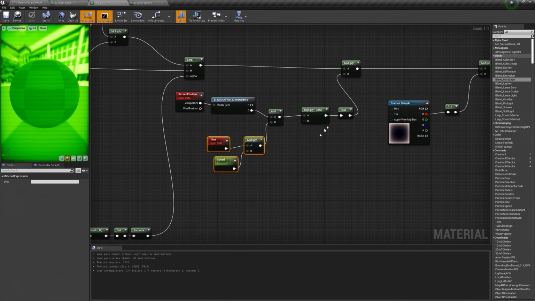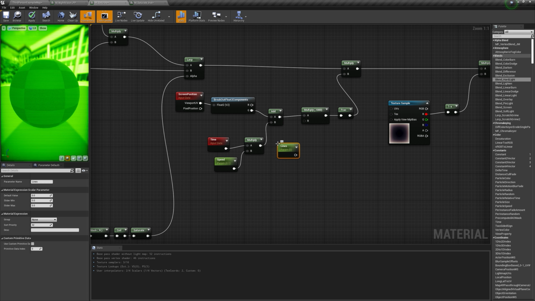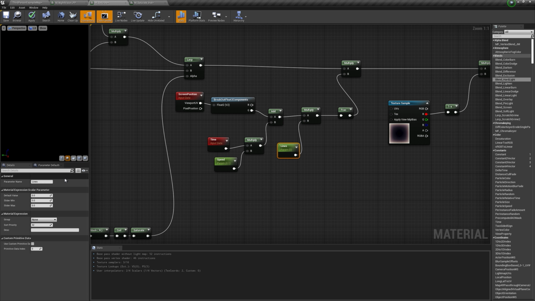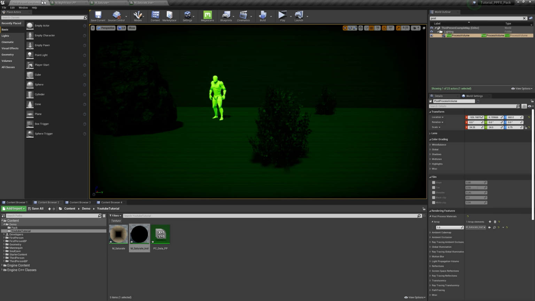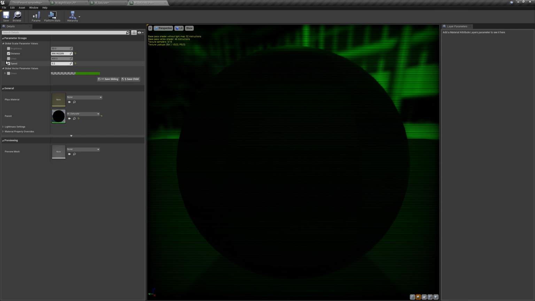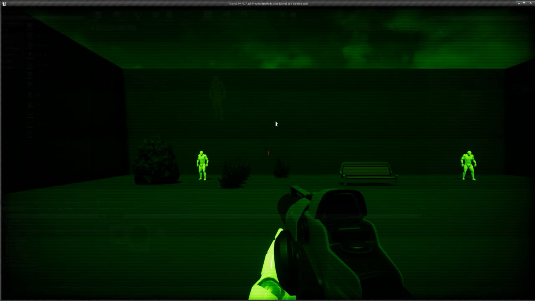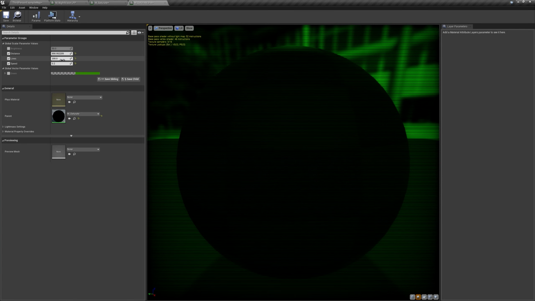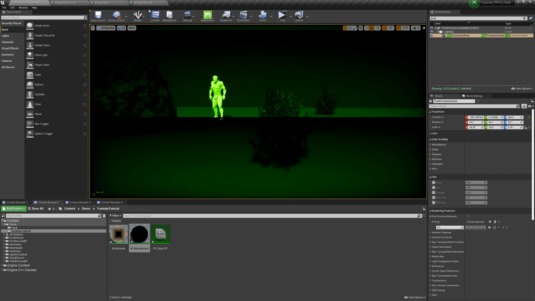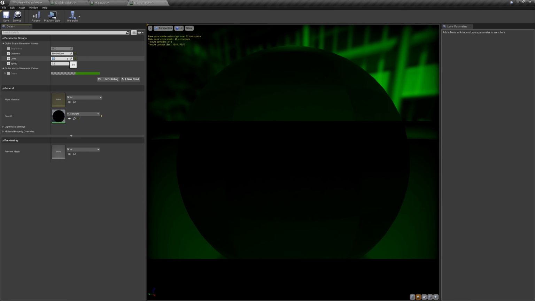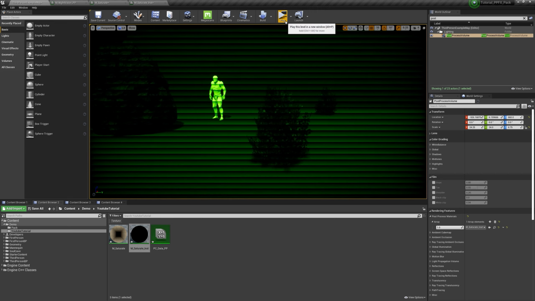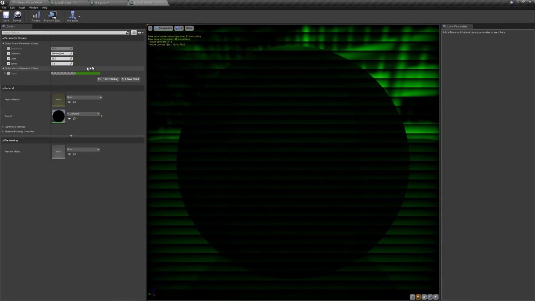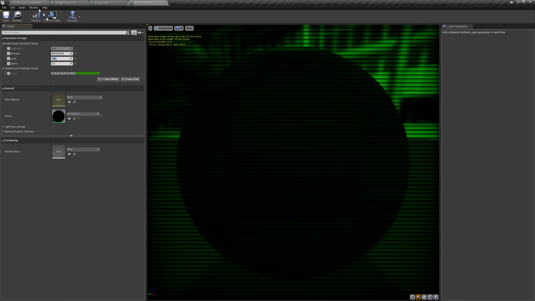Now I will go to the multiply and get a scalar parameter and call this line and connect this here and change this value to 400 and click apply. And here I can come to the instance and change this value to 200 or something like that, or maybe even 2, or 30, or 70, whatever you like.